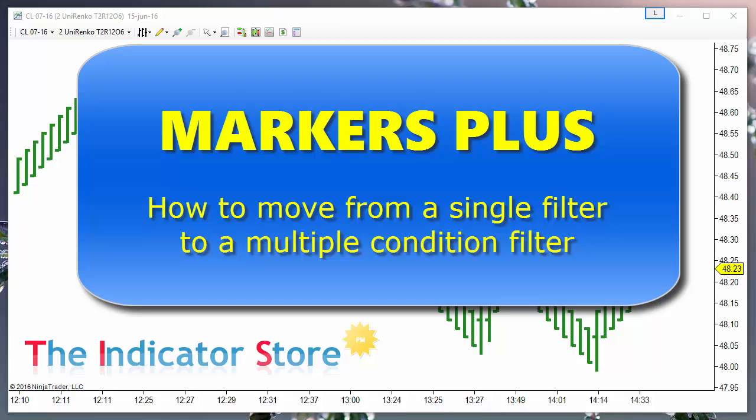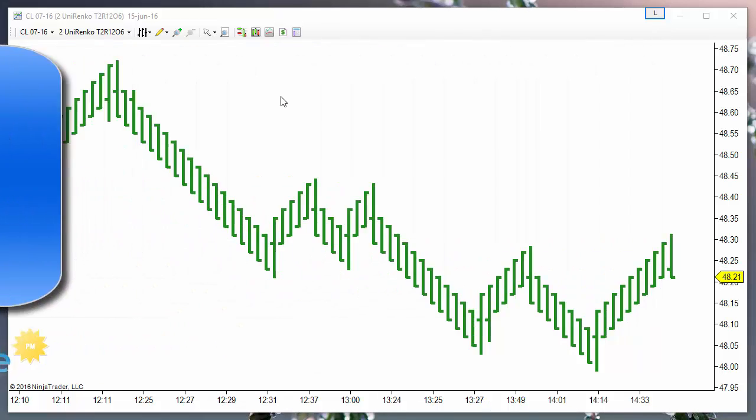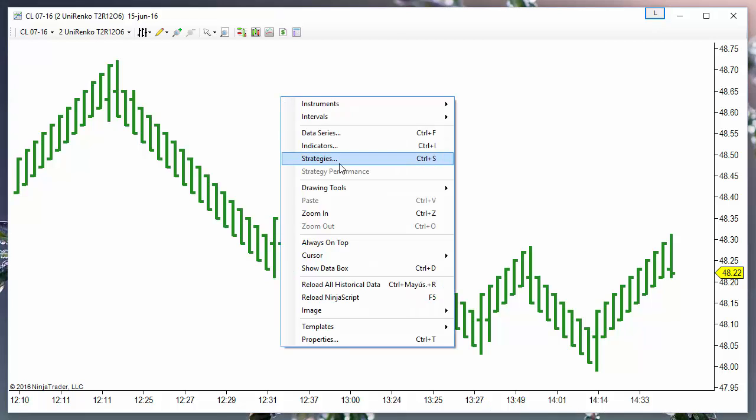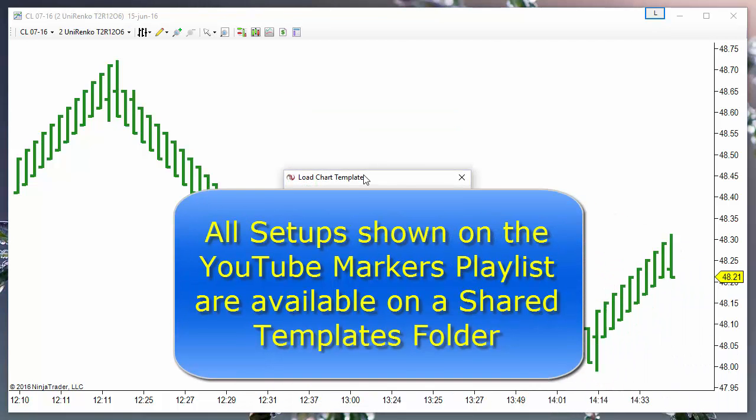I had some people asking about how to add a filter when we have already defined one, and for that we need to use the AND indicator. Let's see an example. Let's use a setup from the shared folder.